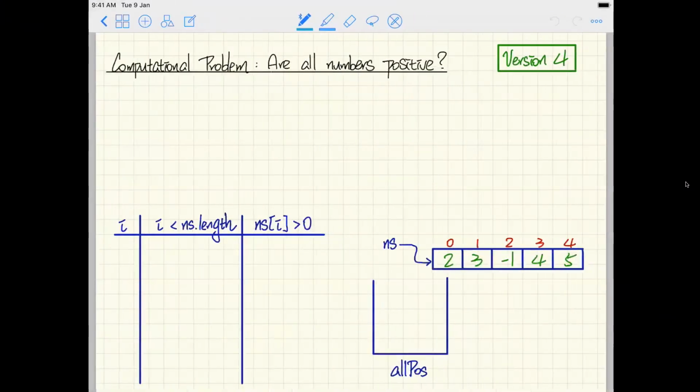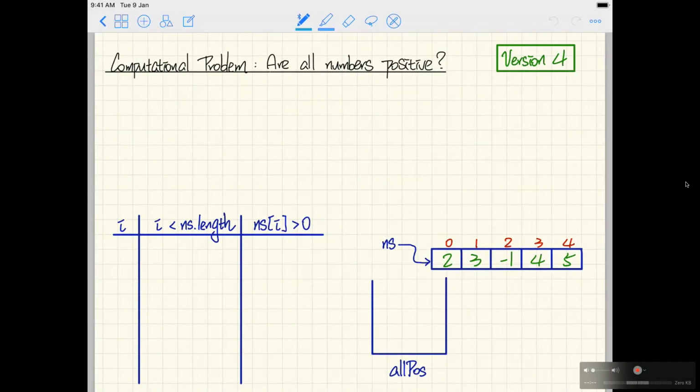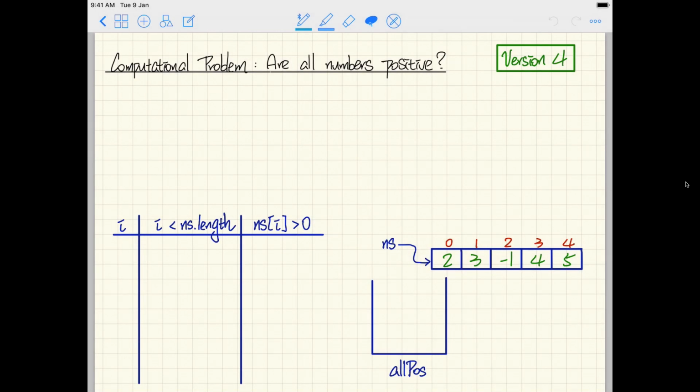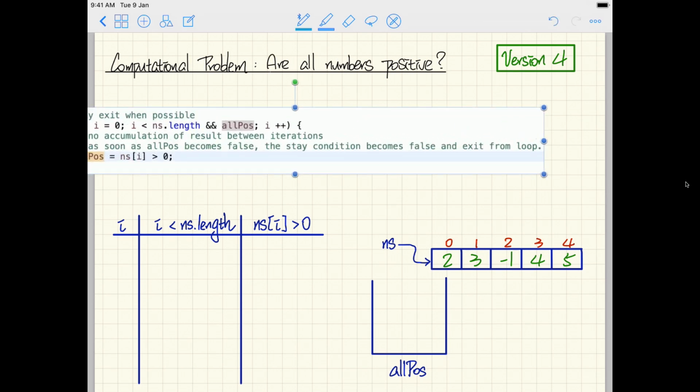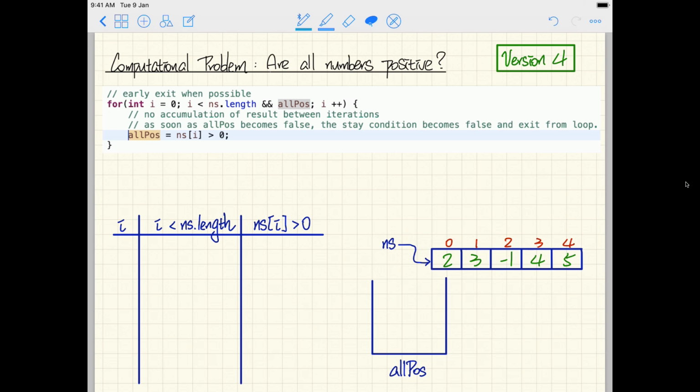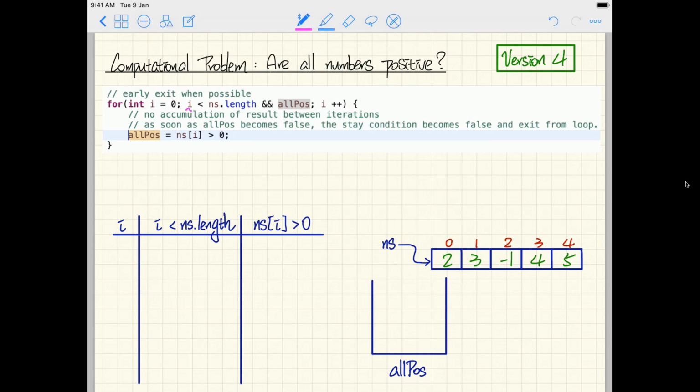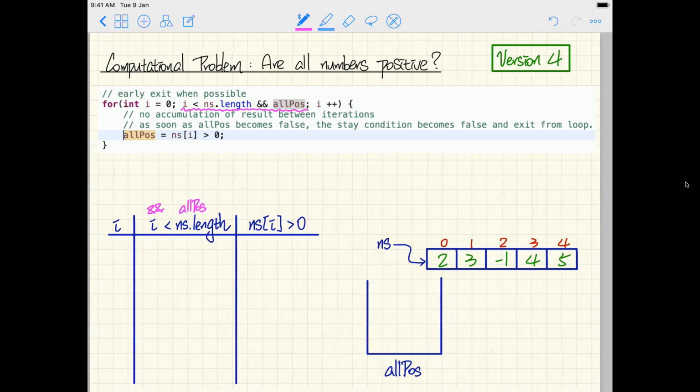Okay, so now let me go to all positive, version number 4, which is going to work. Version number 4 is going to work very similar to the way version number 3 works, except that there's no accumulation. Okay, let me just make it a little bit bigger. So again, let's notice the thing you want to look at. This is a complicated state condition over here: not only that i is strictly less than ns.length, but also all positive. Okay, that's what we have, right? And then we're just going to see exactly how it will work.